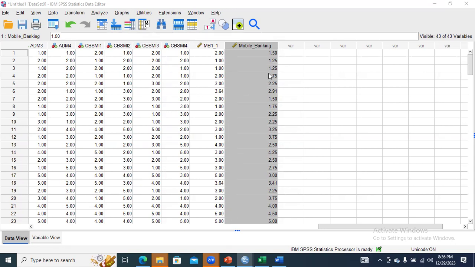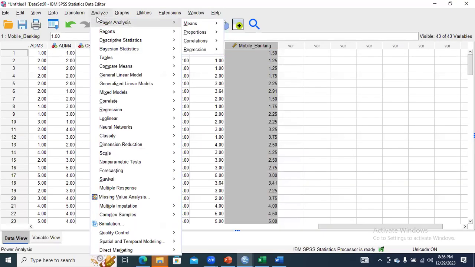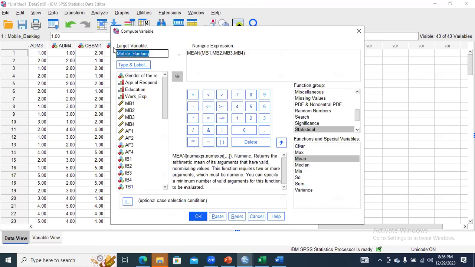All right. In the same way, you can compute the other variables. In my case, I have the ATM facility variable. In the same way, I can estimate this variable. I go to Analyze, go to Transform, Compute Variable. ATM facility, put a hyphen when a two-word name is required.